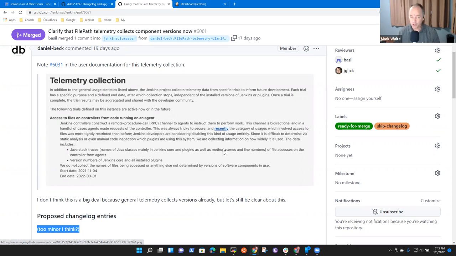before they decide if they should switch off completely the ability for an agent to make a request back to the controller. So the security profile would be, if the controller asks the agent to do something, that's probably safer from malicious attack than if the agent, which might be a process under some bad actor's control, is allowed to make requests back to the controller. So that's what they're considering, and they're gathering this data. So they're gathering Java stack traces and version numbers of core and the installed plugins.